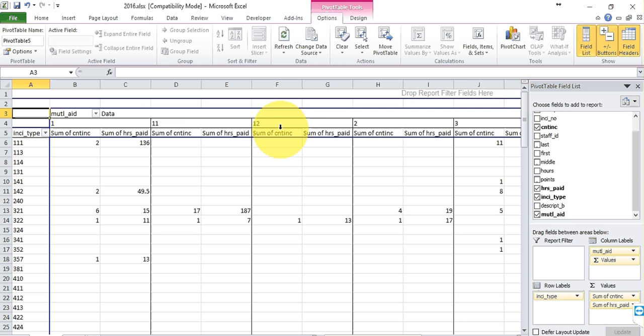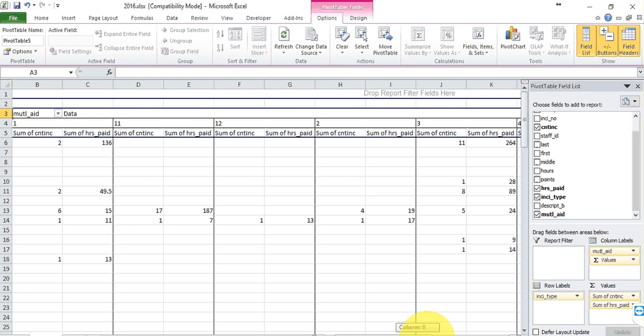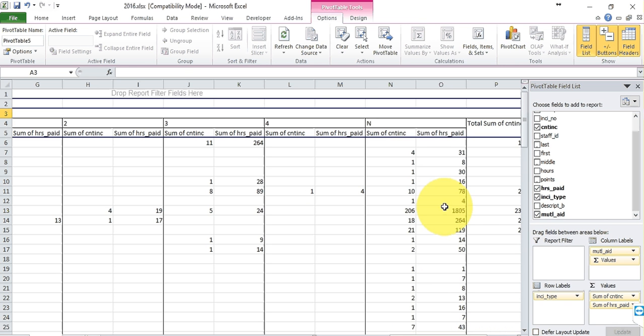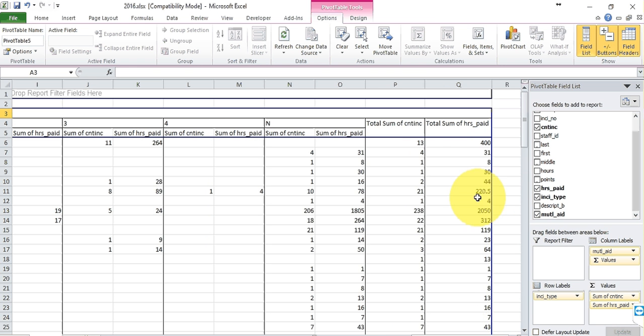Total number of incidents, sum of the hours paid, and then it totals them all up on the side over here, giving you the exact total numbers, and then again, the total of all of the total numbers. Awesome. We then save that file, and that gives you the information that you were looking for.